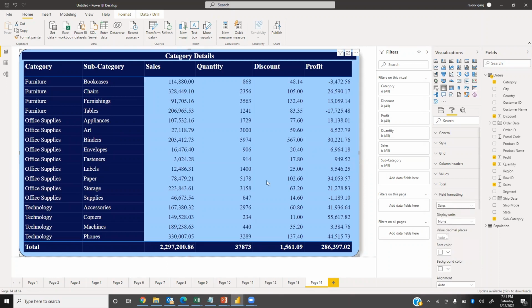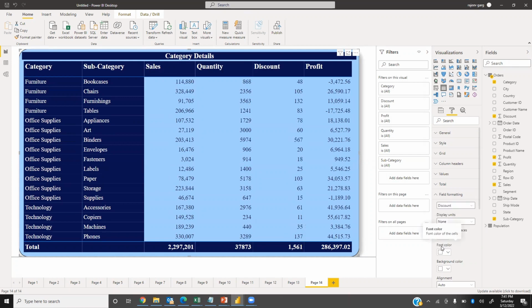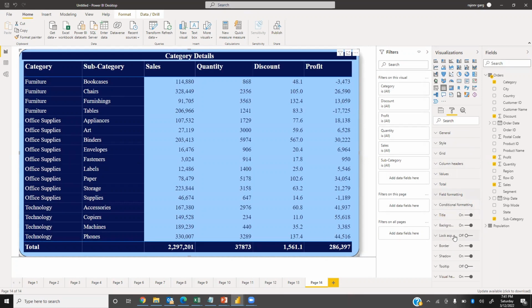So we have taken the sales. Now see, it is appearing in decimal places. I don't want the decimal places, so I will make it 0. The quantity is fine. Discount also, I don't want to display in decimal places, so I will make it 0, or I can make it 1 decimal place. And for the profit also, I don't want the decimal places. So a neat and clean table we have over here, the tabular data. So this is the field formatting.